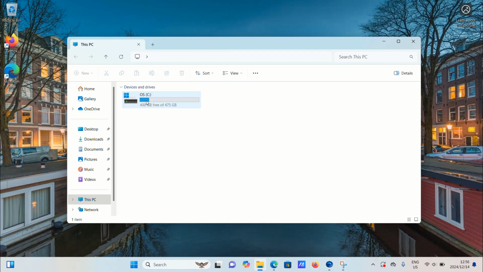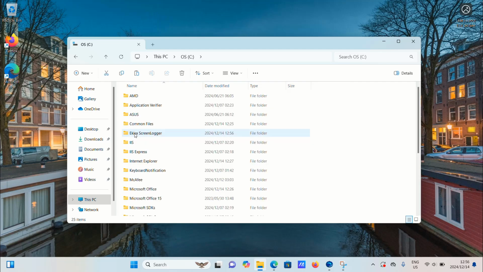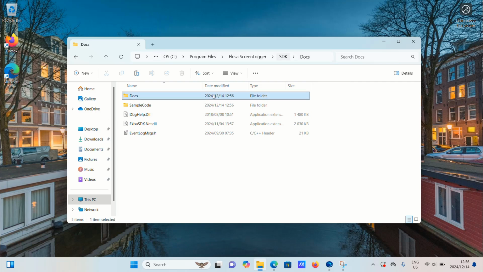The SDK is installed in the Ekisa ScreenLogger folder of program files. Here are DLLs, sample code and documentation.